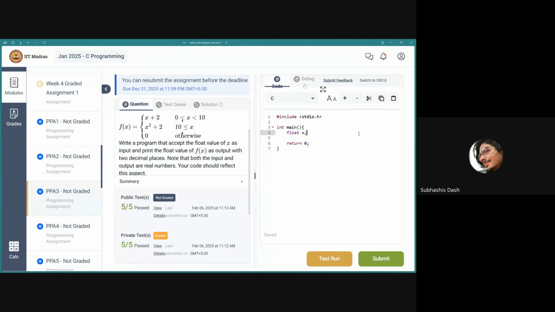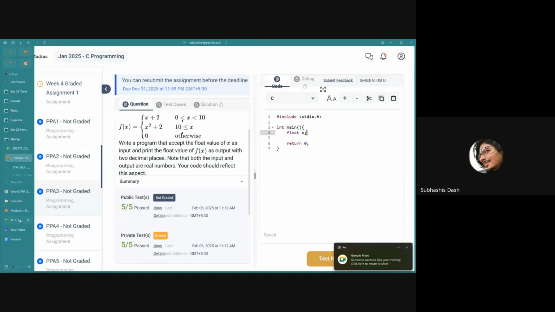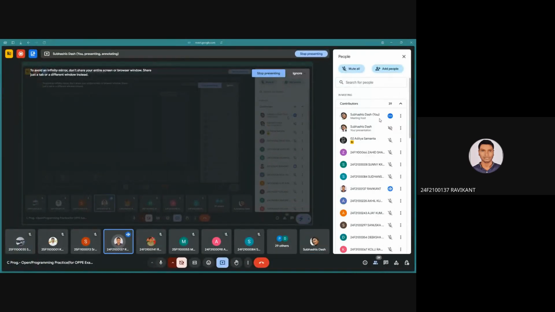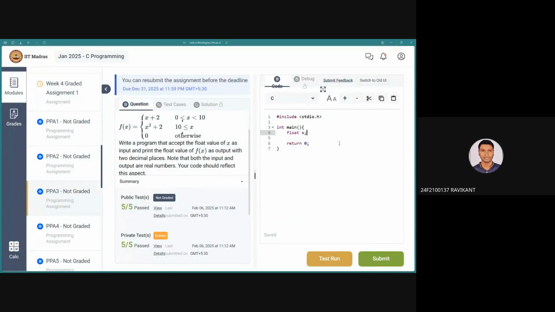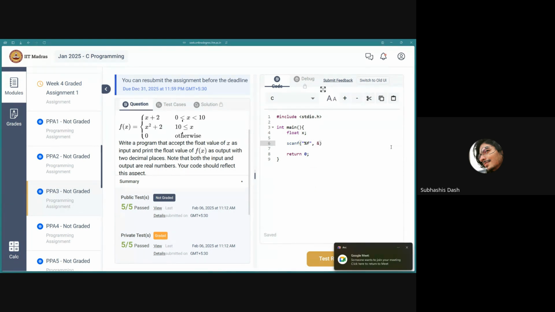Sorry? Sir, we will use a switch case statement. Firstly, we take our inputs from the users. Yeah, so I'll just write down that code. We want an input of X and output with 2 place decimals. Okay. So scanf percentage f comma and x.